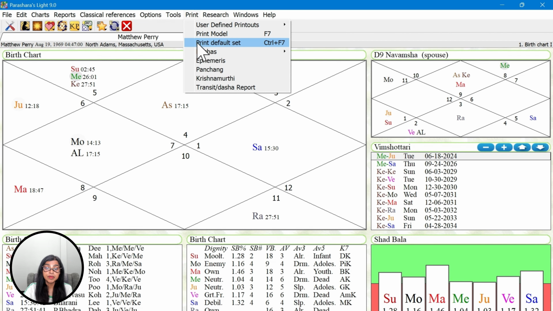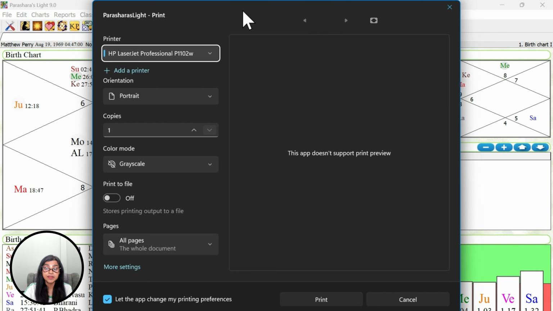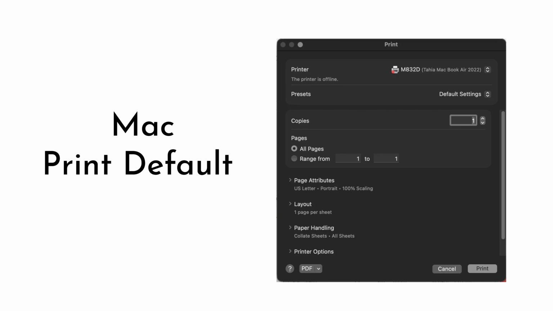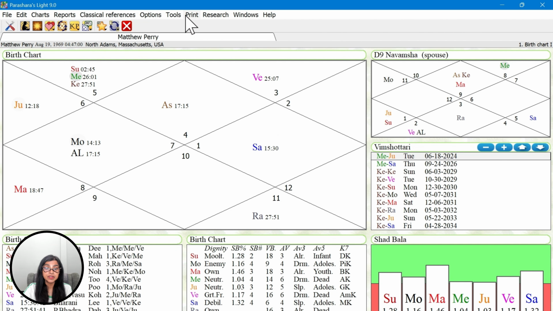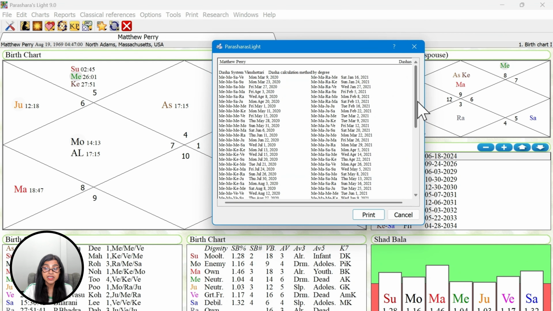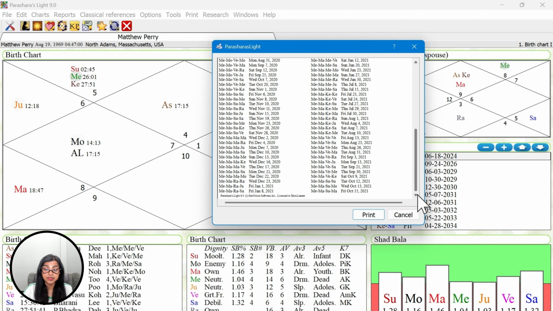Moving through these, print default set is the same thing that came up in the very beginning, and this is PC specific. If you were on a Mac, it would look like this. If we continue through the print options, and if we click on Dashas, we click on this first option, you can see here we have a list of Dashas that show up.